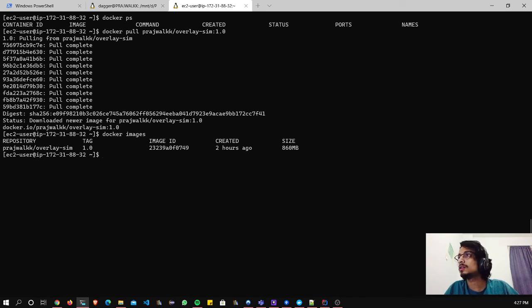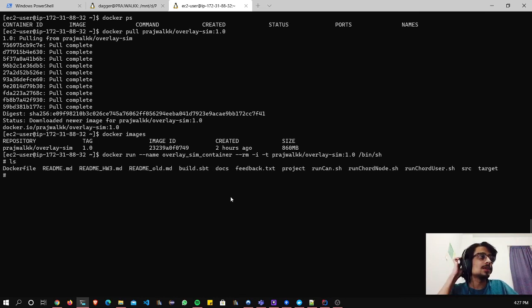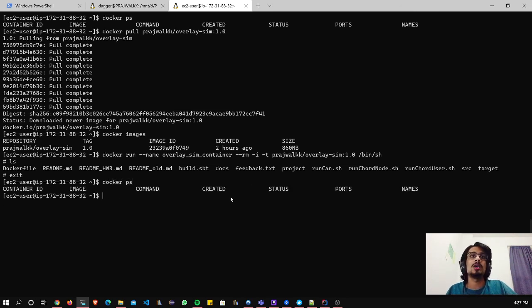To start the image, we can just paste this command. It's going to be the same docker run command and the rest are the same. Let me just exit, and yeah, that's it. This is how you deploy your Docker image to EC2 and run the container in EC2.